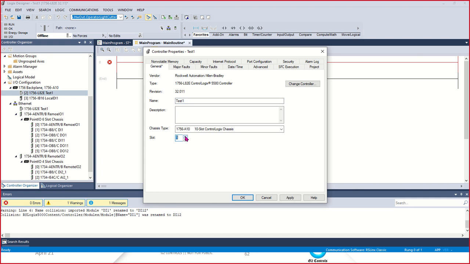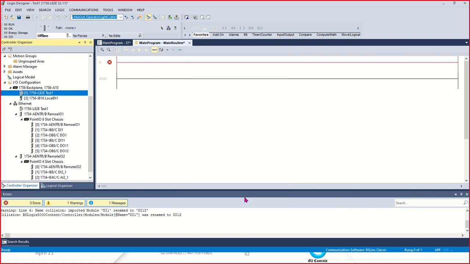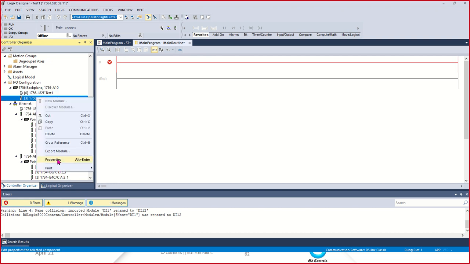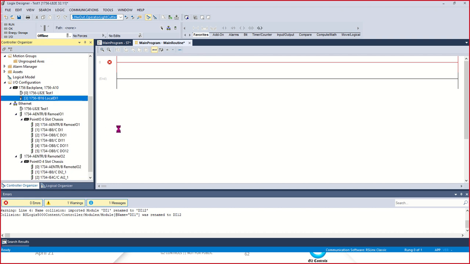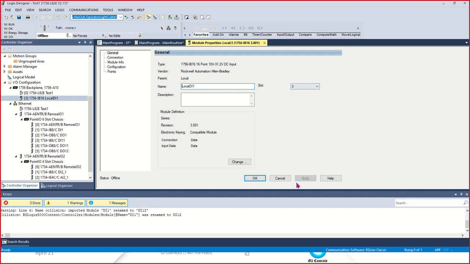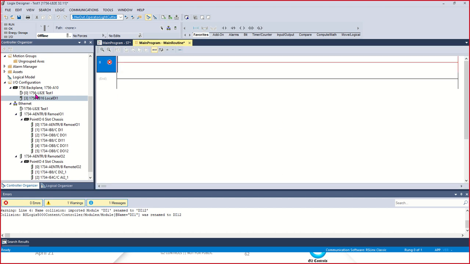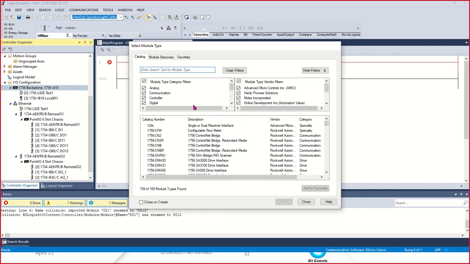Most of the time your controller is on slot number 0 in the physical controller, but in the simulation controller we can select any slot. In CompactLogix also you can select any slot. It counts from left to right. Okay, then 0, and here I can also change the slot number. If I keep this slot number as it is and configure the new module, it will automatically take slot number 1.